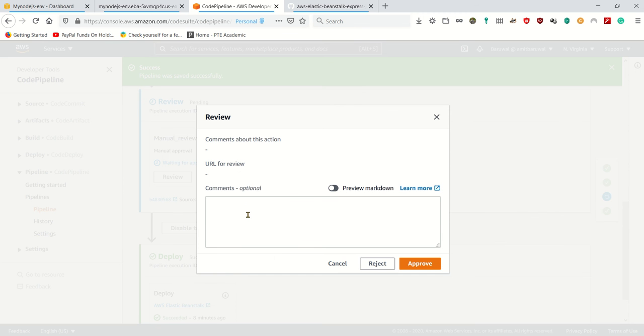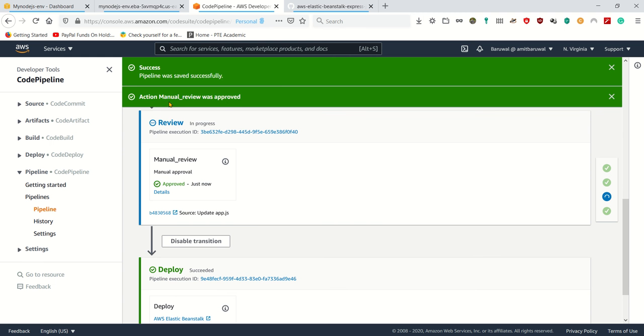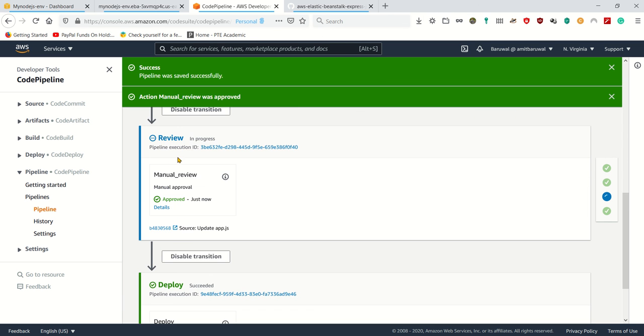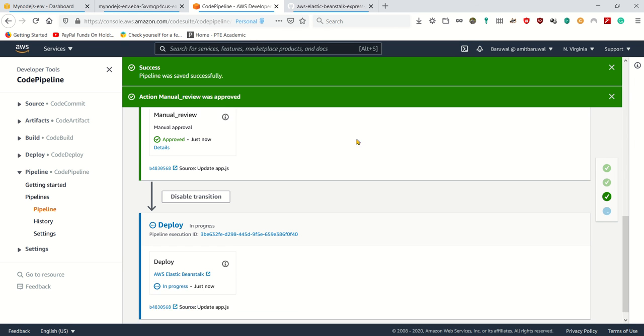So if I go to review and I add a comment and say approve, then now it's been approved. Okay, so now it's going to go to the deploy phase. Okay, so it's been updated. It's in review progress. Yeah, it has succeeded, and now it's going to the deploy phase.